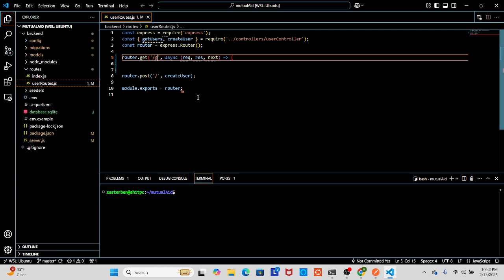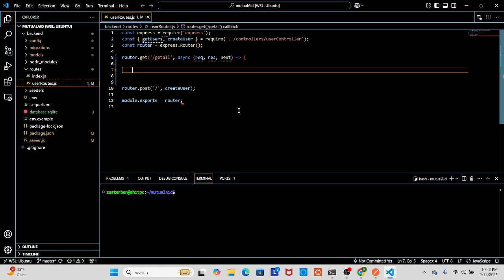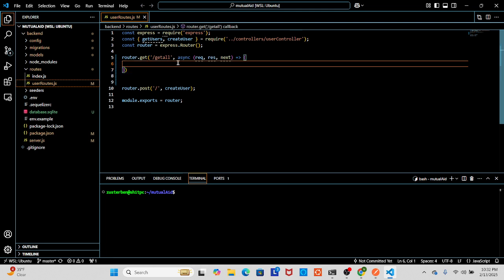Router.get async req, res, next. There we go. And turn you off. And I don't know why. So let's just go back up here and repeat what I just did. I just want to make this a little bit better. Get all. And we want, first of all, we need that and that. And that gets you to shut up.